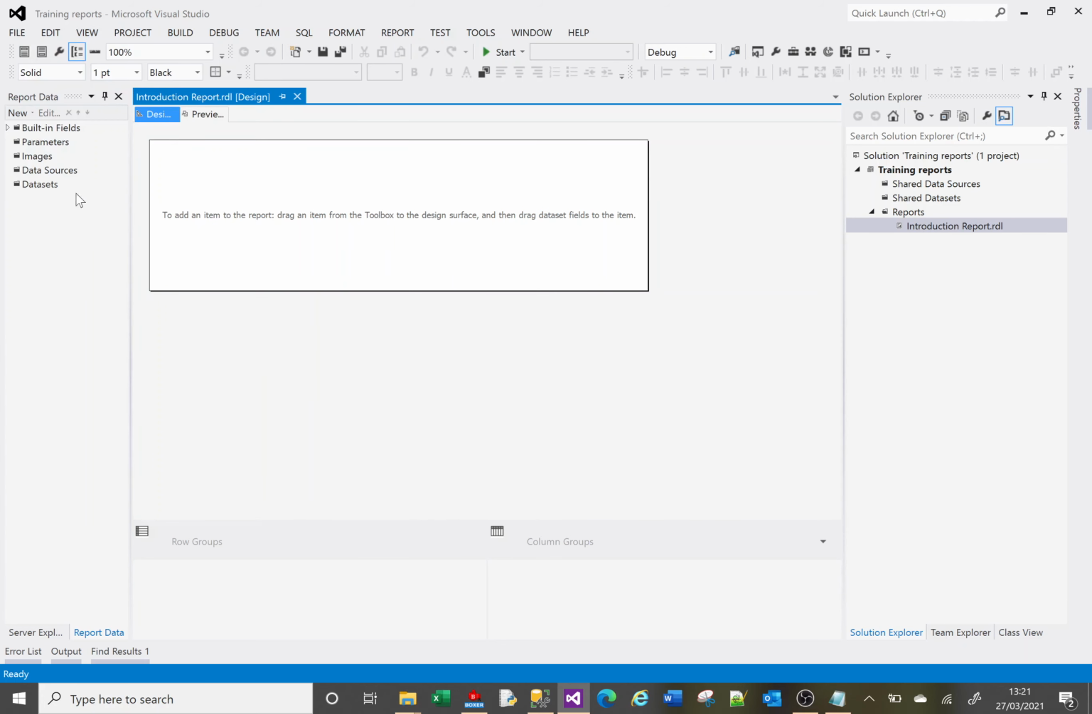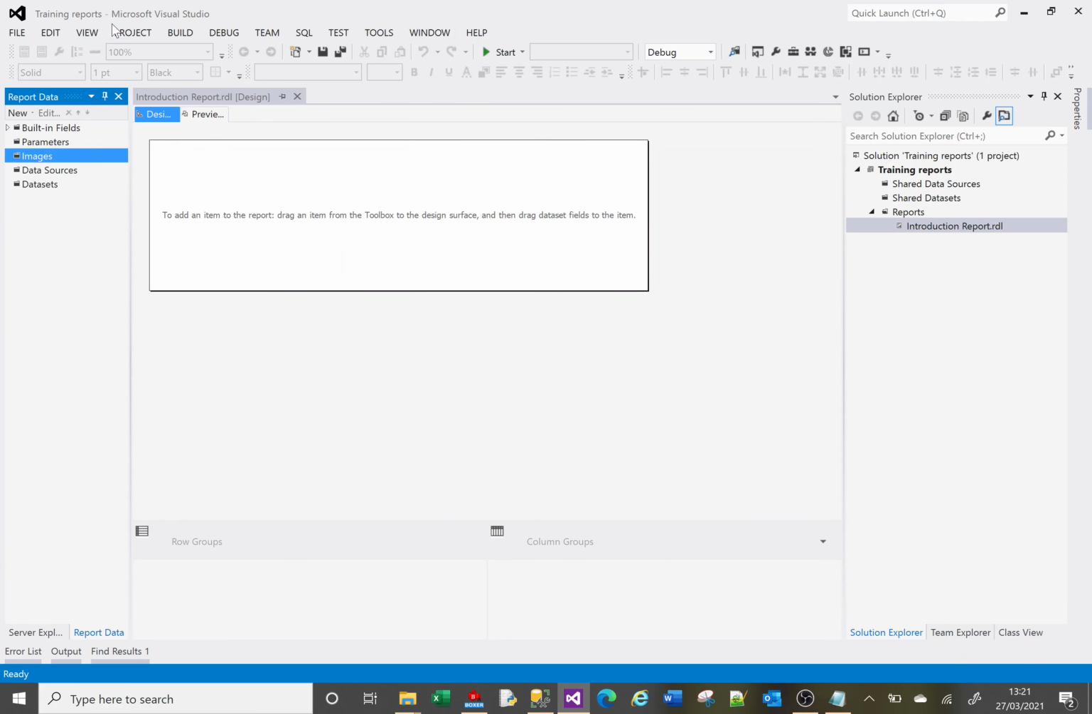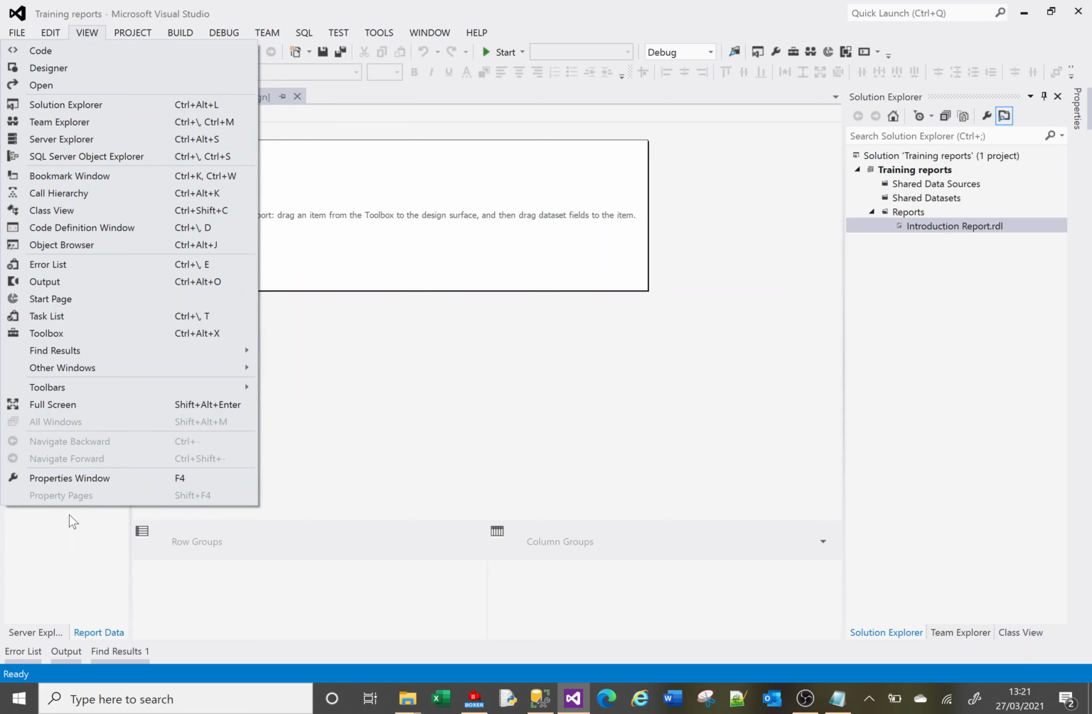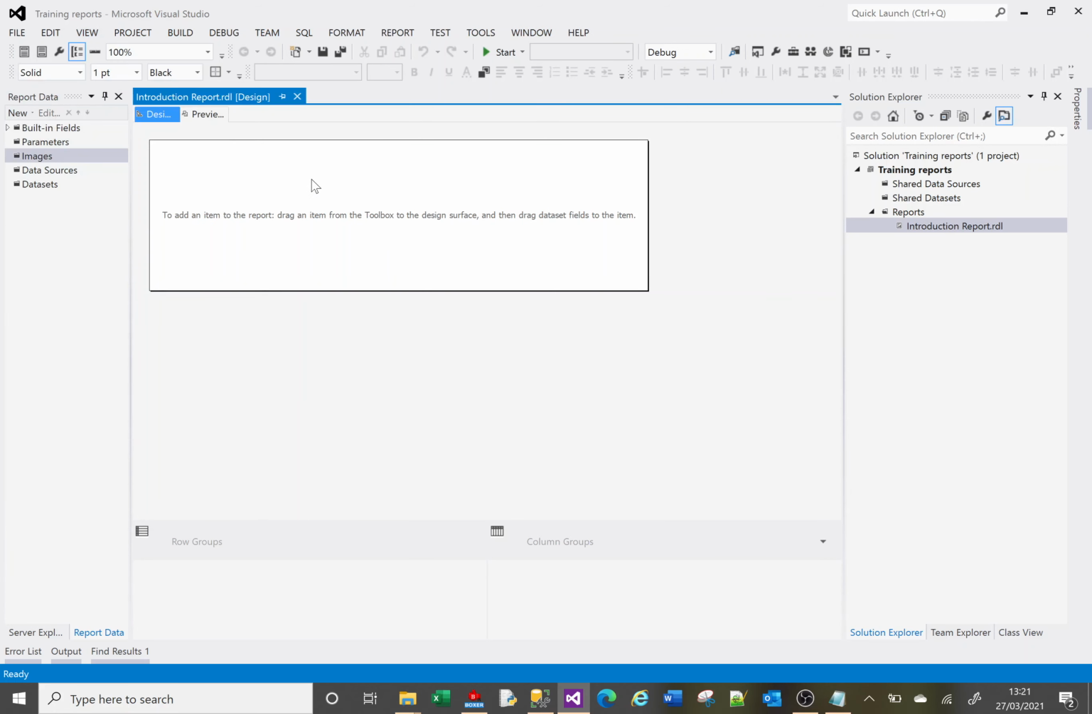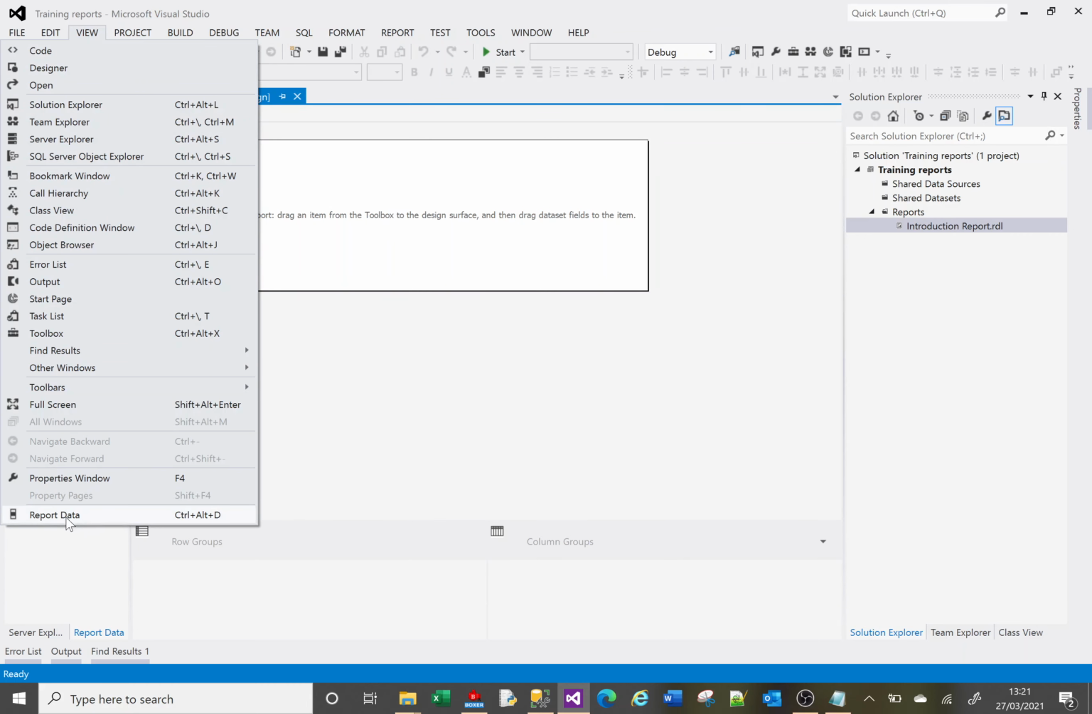If you were somewhere else, so I was actually here, I think, and if I go to View, I don't see that option. It's a bit of a quirk anyway. So as long as you select in the report area here, if you click View, then there is an option to view the report data pane there.